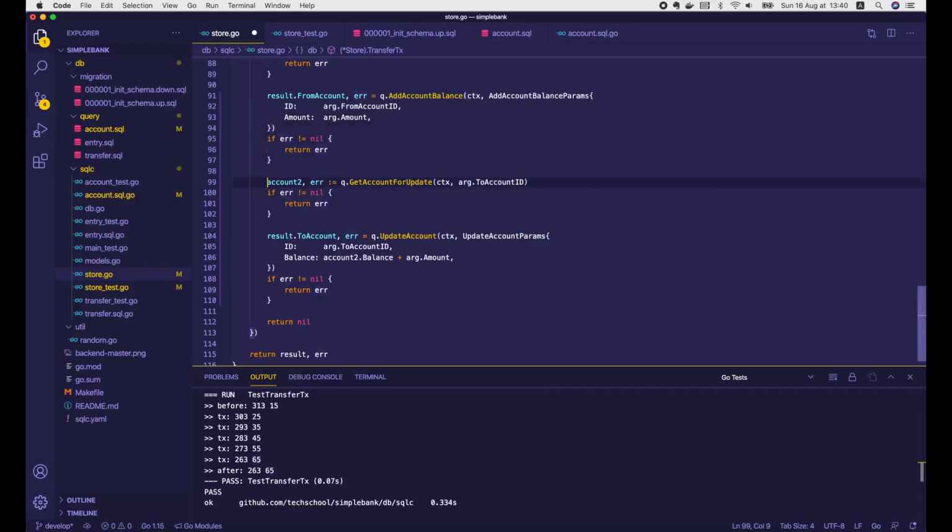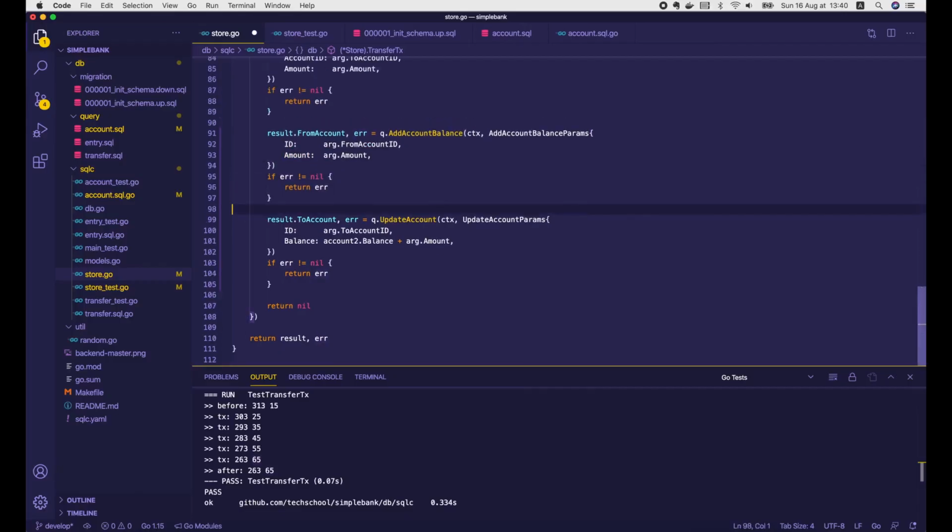Let's do the same thing for account 2. Remove this GetAccountForUpdate. Change this to AddAccountBalance. This one to AddAccountBalanceParams. This balance should be changed to amount. And remove account2.Balance here. And we're done.